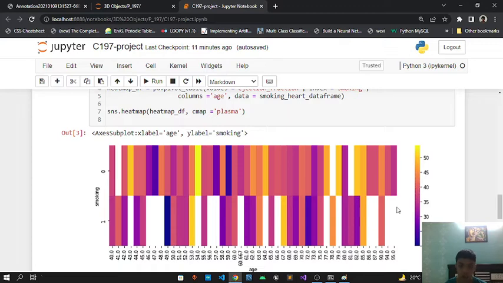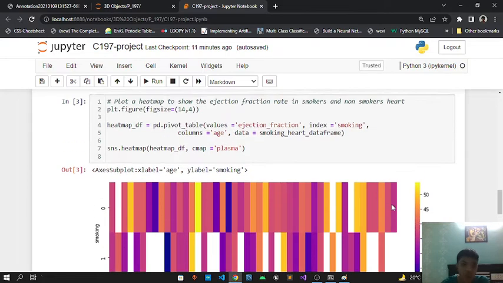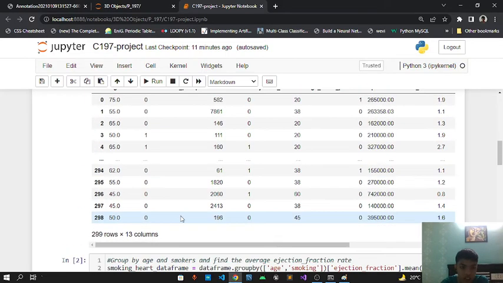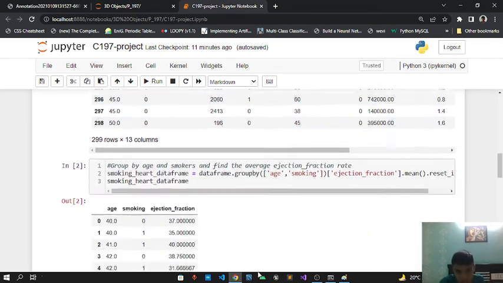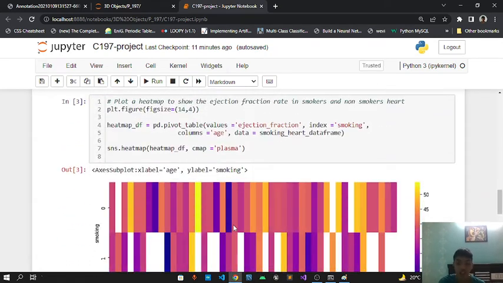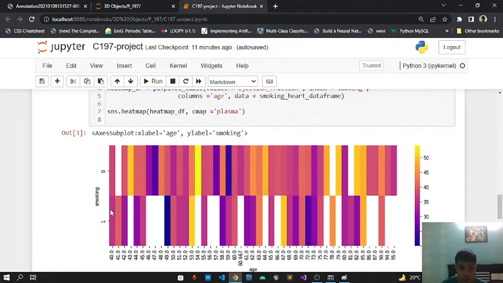You see there are some white spaces. White spaces are for those things where we do not have the data. We are not having the data for all age groups, but according to the data set we have around 300 people's data, some 299. In around 300 people we could not cover all the age groups, but that's okay. So the white spaces are for the age groups which are not there.